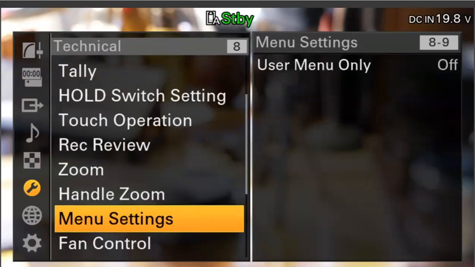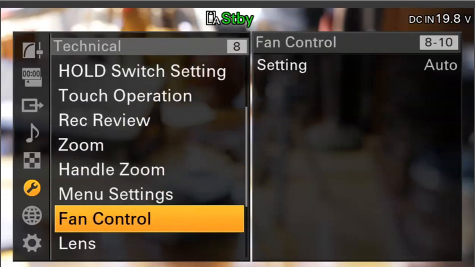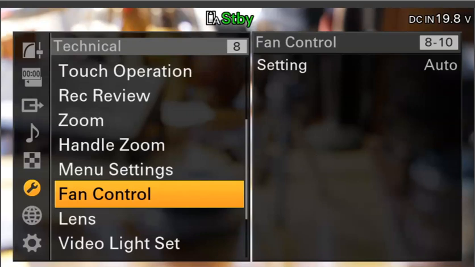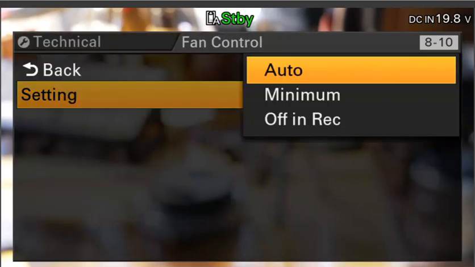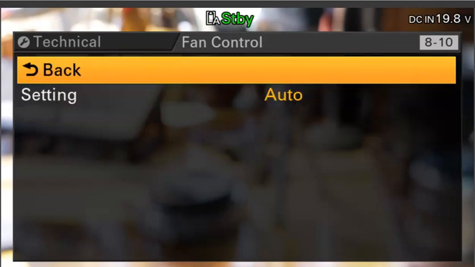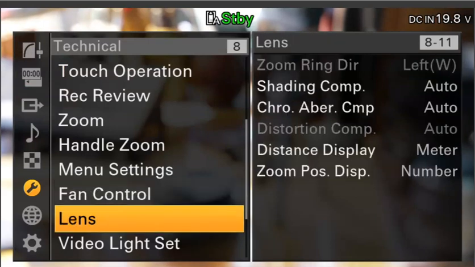And so this is where we're going to go back and set up our user menu. The fan, this has a fan in it. You can't turn the fan off, but you can turn it down to minimum if you're in a really small room recording a very intimate conversation and interview. Although your LED lights are going to be louder than this fan, so even in off mode you can't turn it off. Don't set it in anything but auto, because if you do, the camera may overheat.